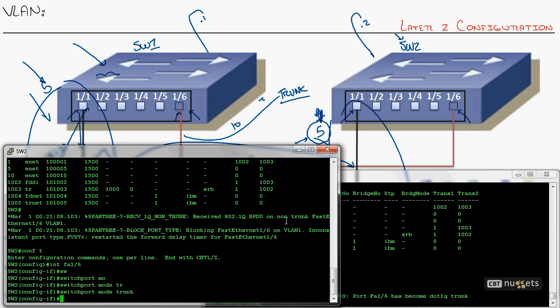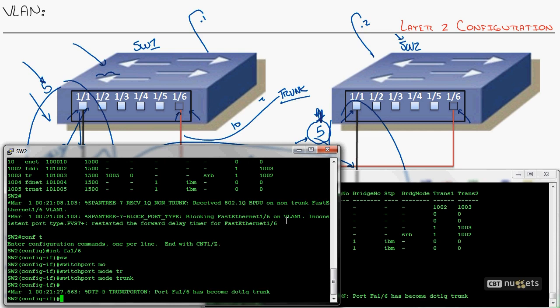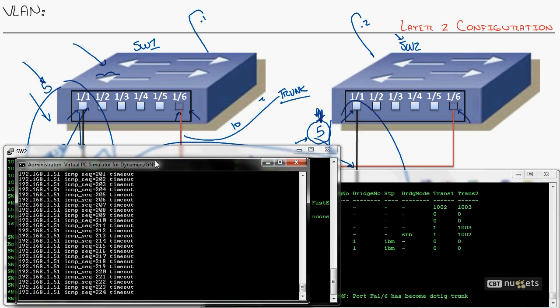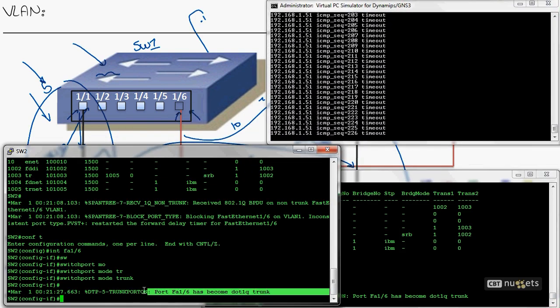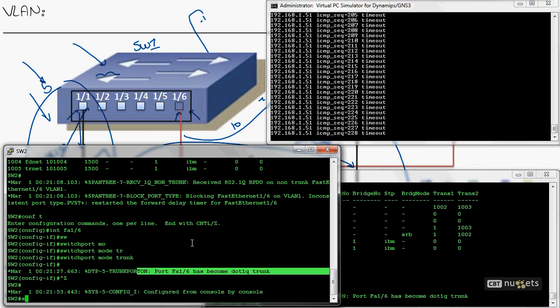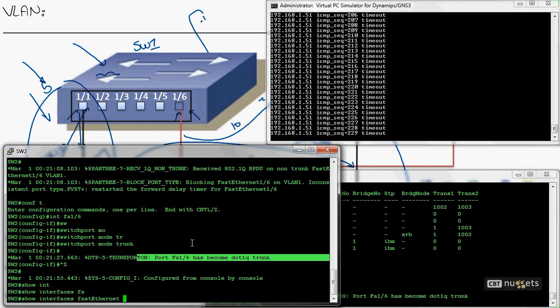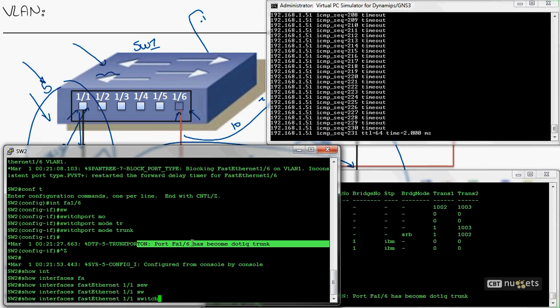Now, just a side note, best practice in production, shut those ports down before you do a command like that. The reason why is because they may end up putting themselves in error disable mode, meaning there's an error on the port that it's not going to work out right. So in this case, let me just bring this command prompt up because I want to see when it fixes itself. You can see that it has become a .1Q trunk, so the port is still up. Now I can verify that by doing a show interface fast Ethernet 1/1 followed by switchport.